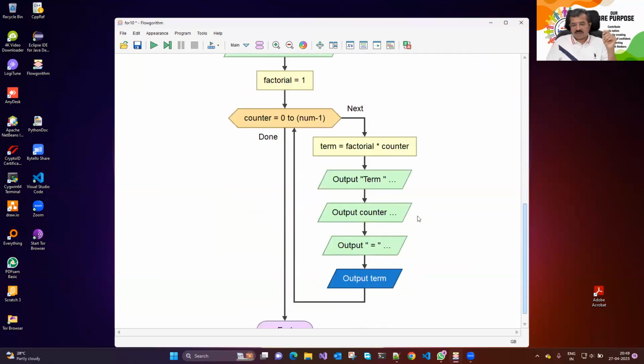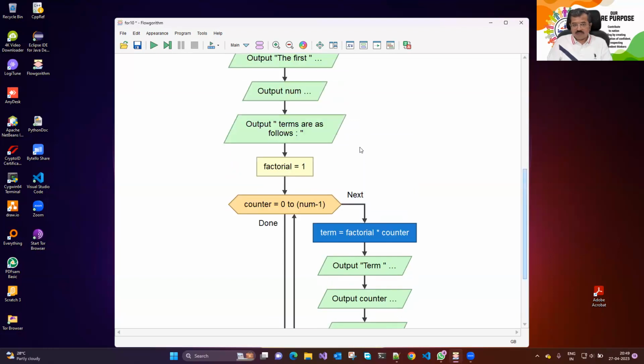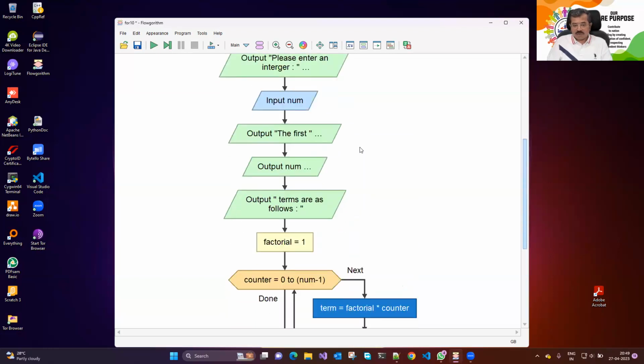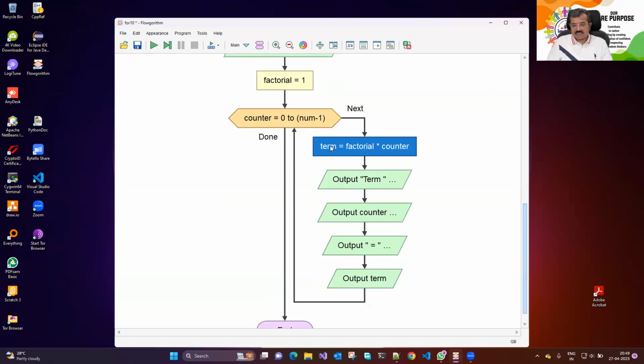How is that? So let's see what we are doing. Factorial ka value for the first time has become 0 because counter is 0. 0 into 1 is 0. The term has become 0. This is not calculating the factorial correctly. So let's talk about it. This is the term.